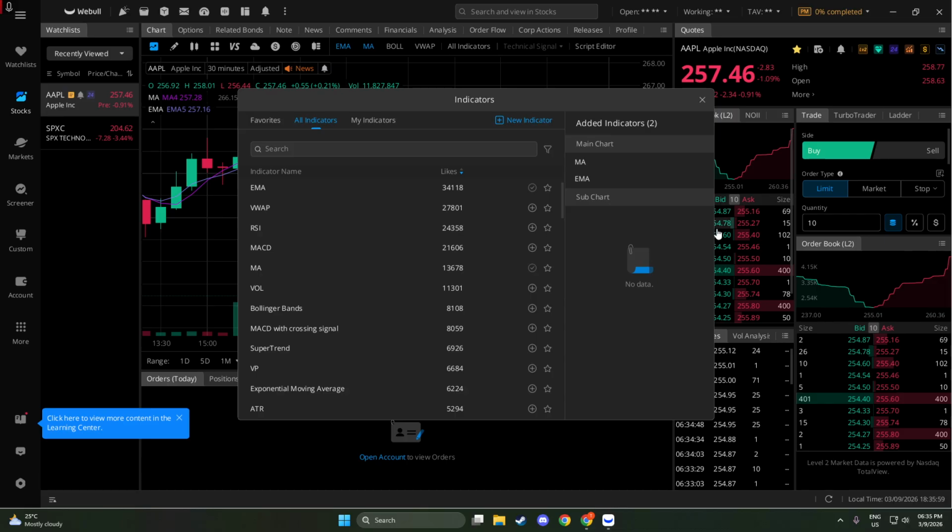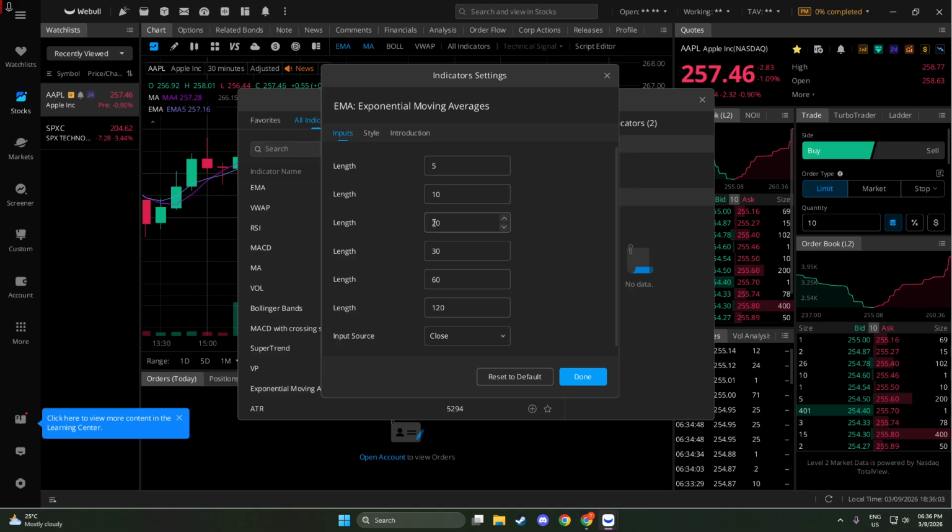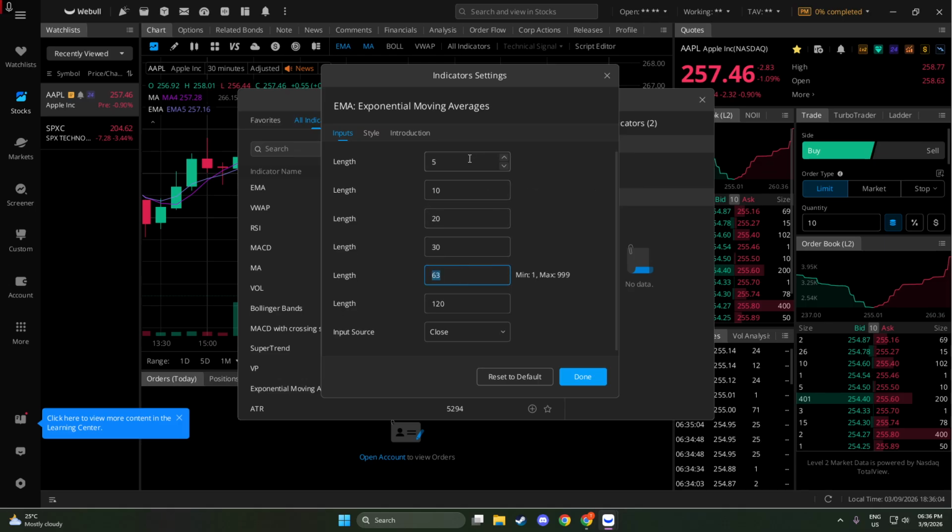Once you've selected EMA, you'll see a setting for period or length. This is where you choose how many candles the average is based on. Common choices are 9 for short-term momentum, 20 for a balanced look at the trend, and 50 for a wider, smoother view. Pick the one that fits your style and time frame.